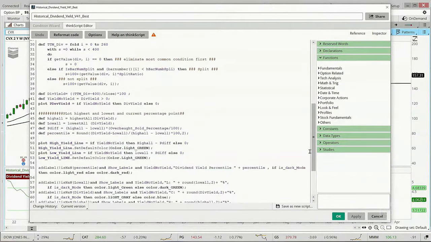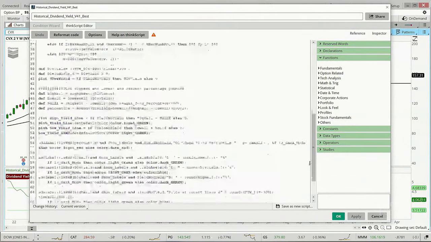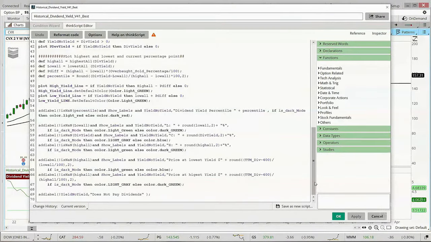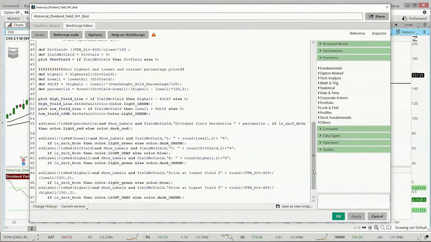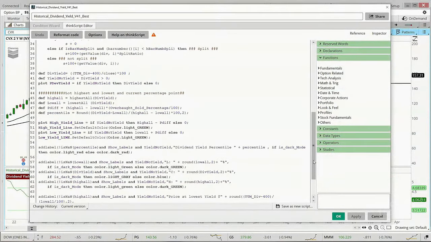And where have I got that here? I believe it is... let's see. Let me just see here. Here it is right here. Plot highest and lowest. It's going to be this section right here. Okay. So notice that I've got the highest all dividend yield. We've talked about that in previous sessions. We're not going to discuss that here today. I've got the lowest all dividend yield. So this is going to be the highest and lowest dividend yield. Then I have here define PDF. I got percentage here. Plot highest and lowest percentage points.